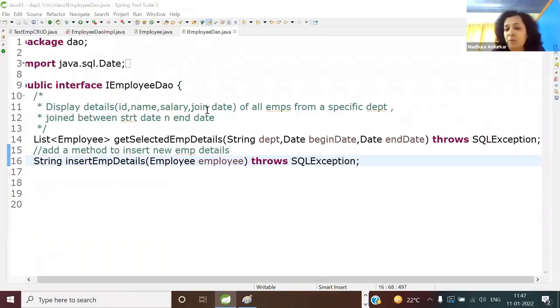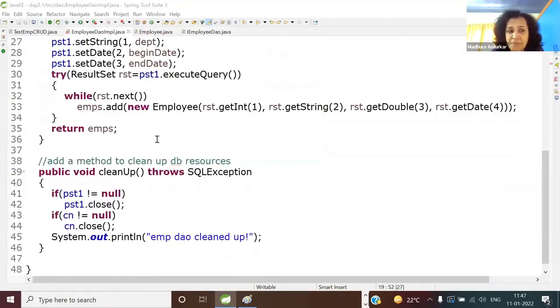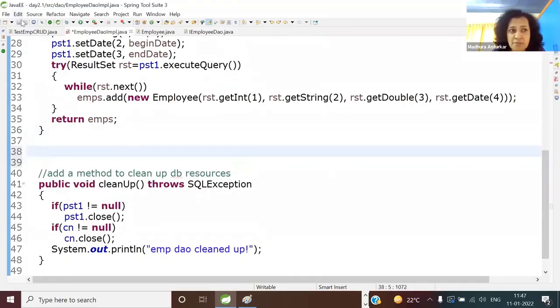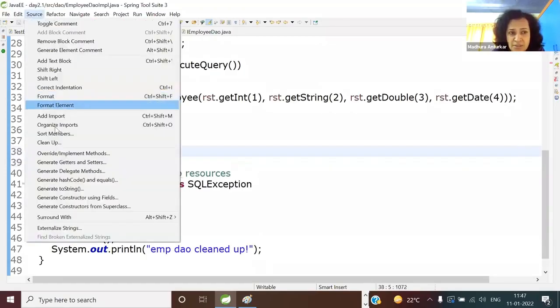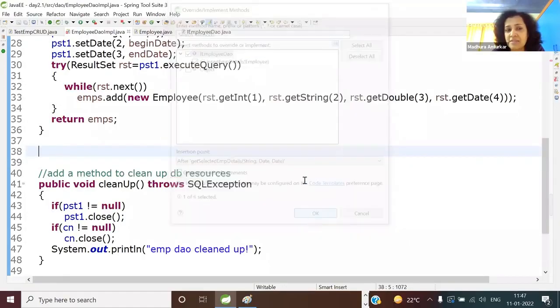Okay. So now only this is not sufficient. You have to implement it. Immediately you'll get a red cross here. So first, satisfy the compiler. Let that cleanup be towards the end. Everyone knows how to generate source, override, implement method, and get this.